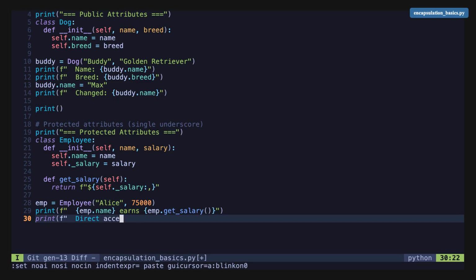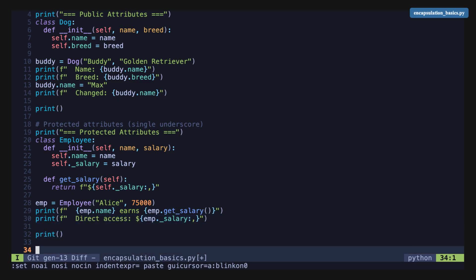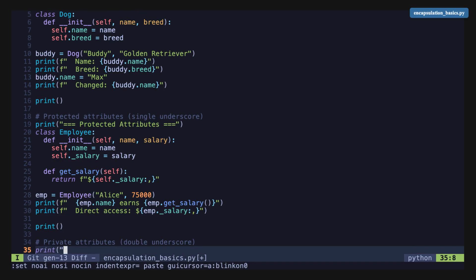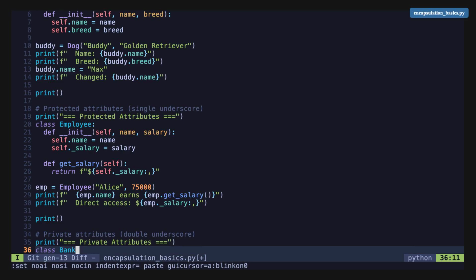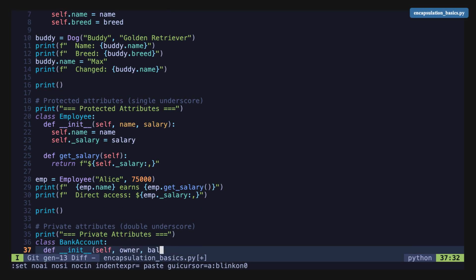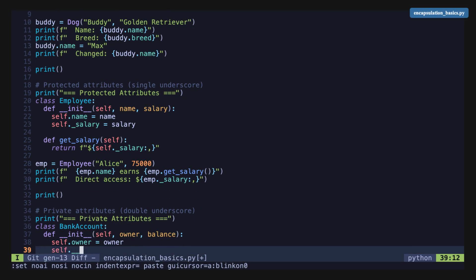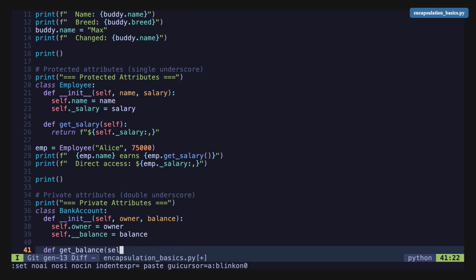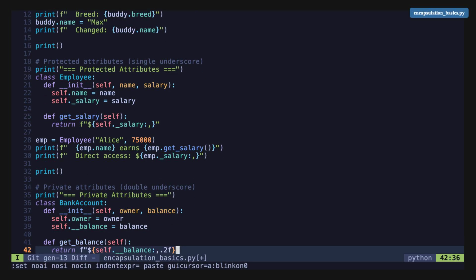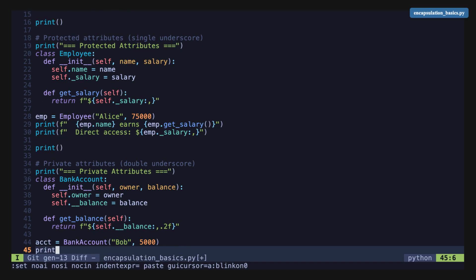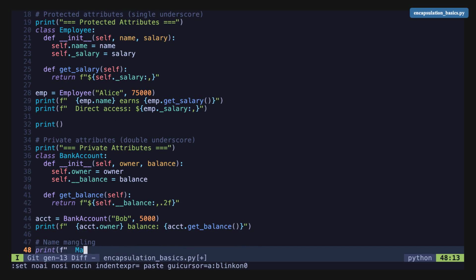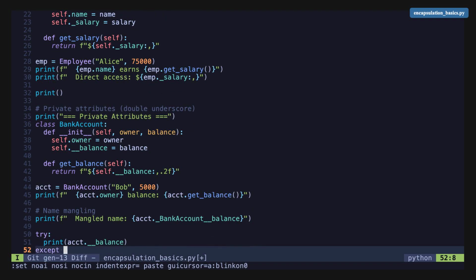Double underscore makes balance truly private with name mangling. Python renames it to underscore bank account underscore balance internally. Accessing the mangled name works but is not recommended. The normal name raises an attribute error, enforcing privacy.